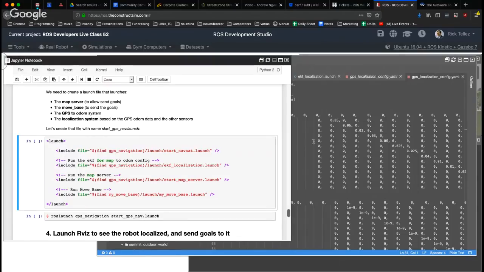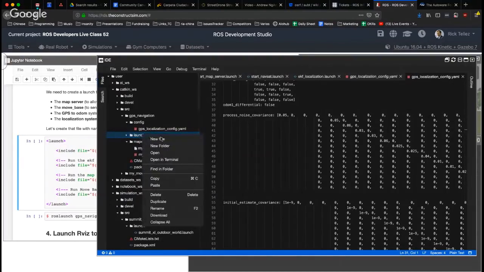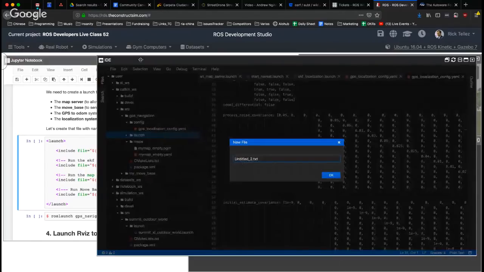Okay, let's create that launch file. I want to move that robot using the GPS. So let's go here, launch, and then create another new launch file. And I don't remember how I called it.